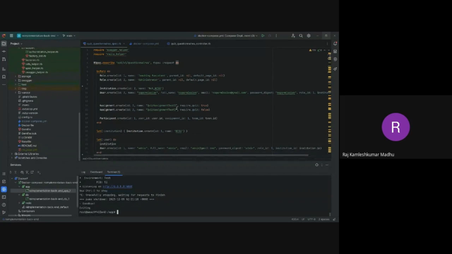In this video, I'm going to show how the testing for the re-implemented quiz questionnaire works. And lastly, we will see how we can generate Swagger API docs using the spec test cases that we have written. For the quiz questionnaire controller, all the test cases are written in the quiz questionnaire spec.rb file.